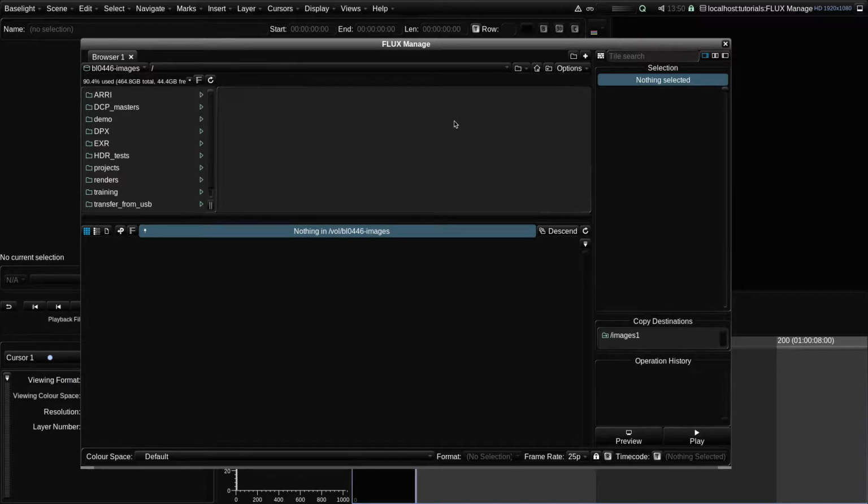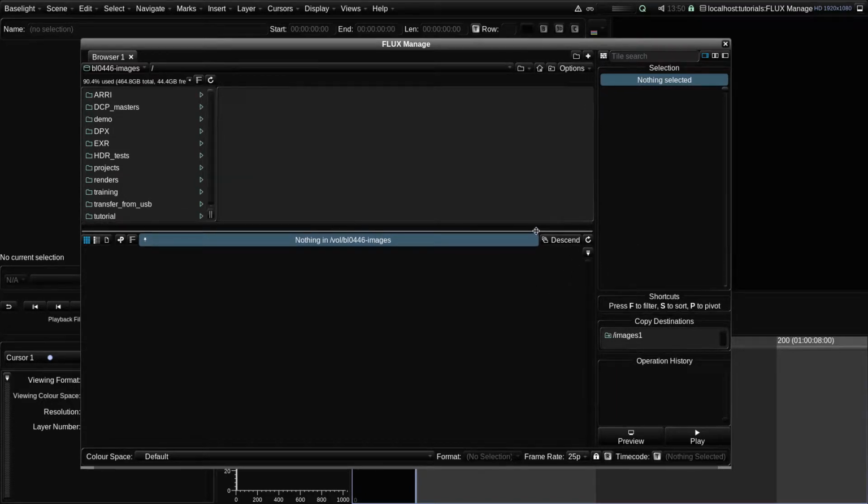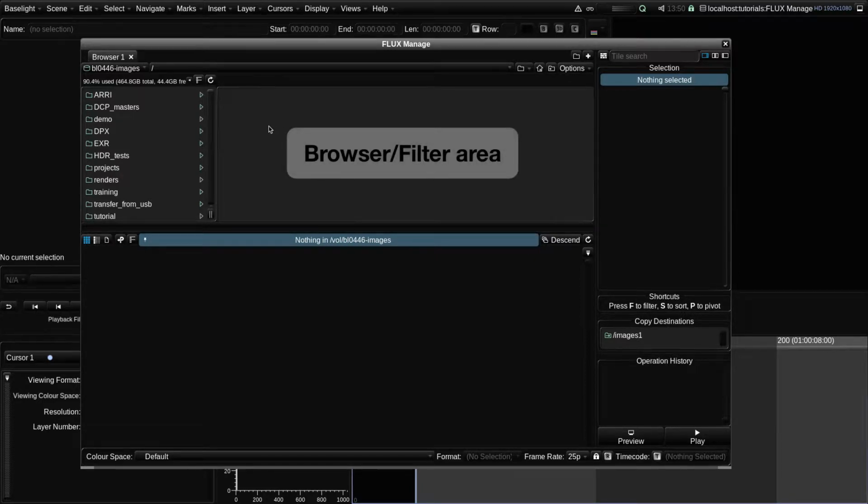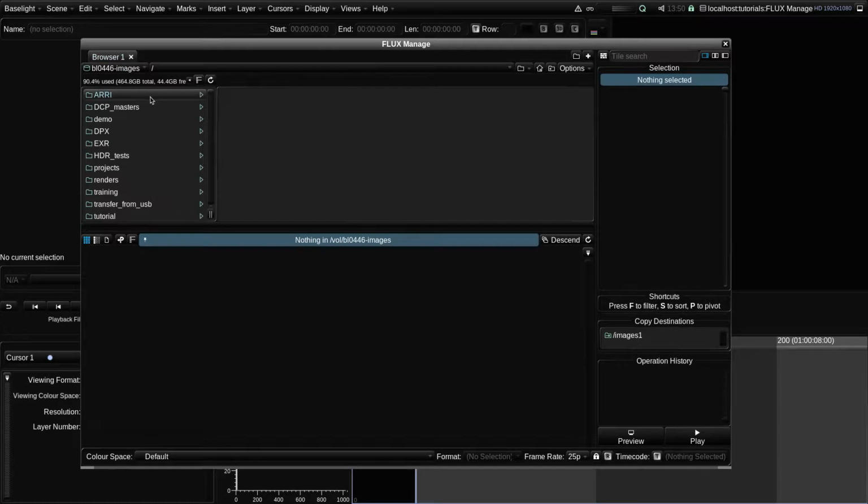The Flux Manage view is split into different panels, each of which can be resized by clicking and dragging on the splitter bars. The top panel contains either a browser or a filter view. I'll explain more about that in a minute. At the moment, I have a browser tab selected, labelled Browser 1. The browser area in Flux Manage functions in the same way as other file browser windows in Baselight.